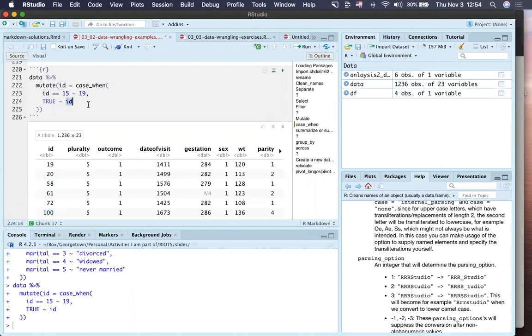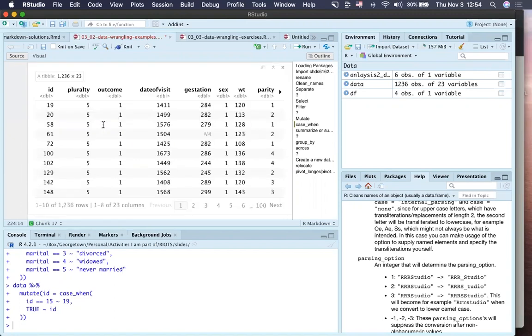And finally, I could have said plurality in here, and all of them would have been 5 otherwise. So that's something else that you can do.